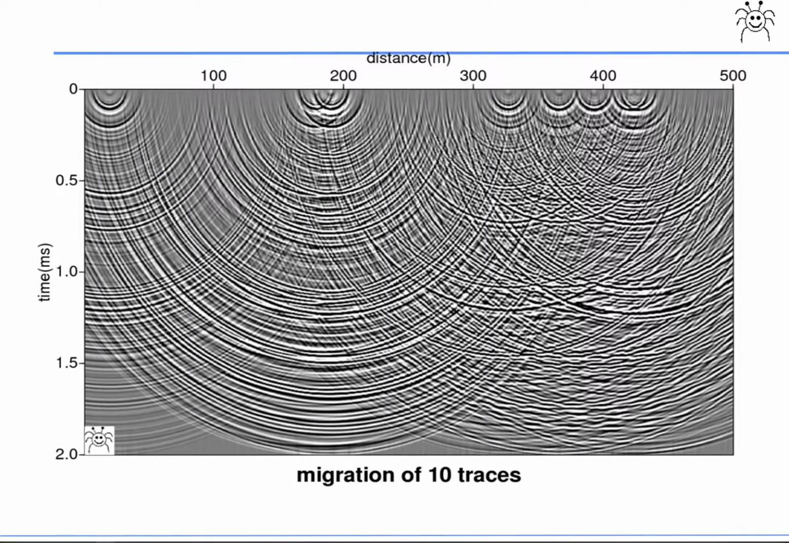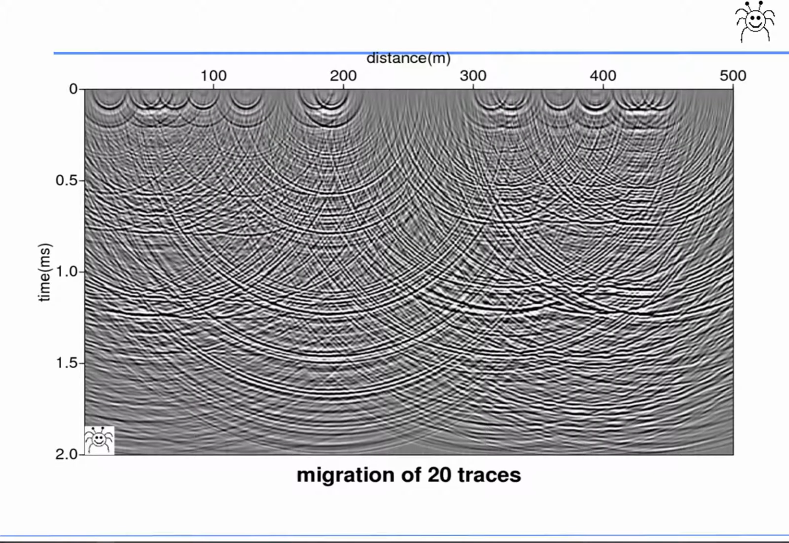So that was 10 traces. This will be 20. We can start to see some flattish reflectors now building out to the left of the section.